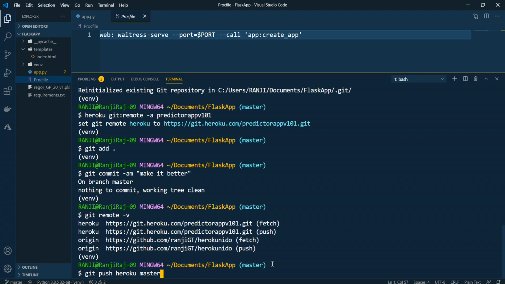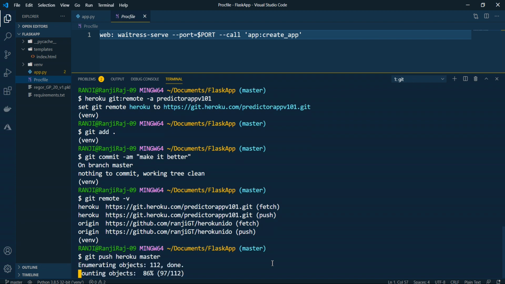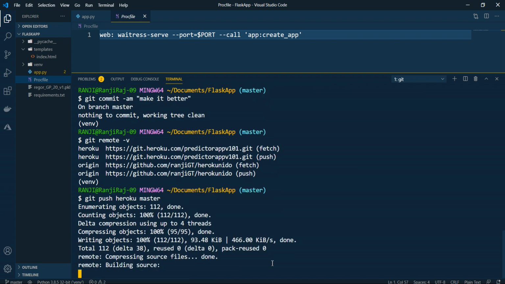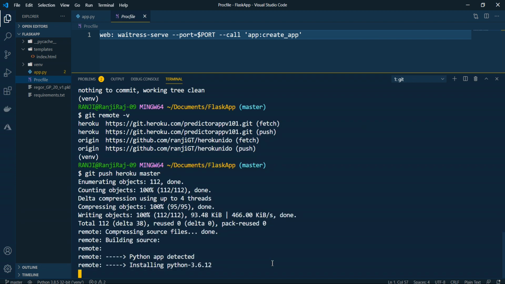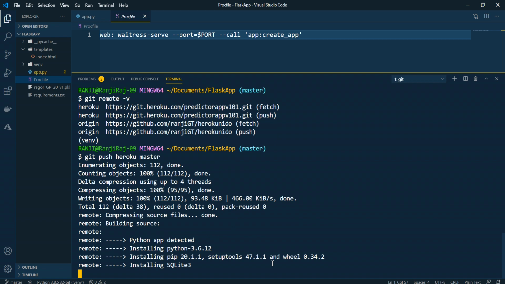Master here stands for the master branch. You can create a new branch, or you can push onto that. That also works. So now this will push onto master. You can see it is building the source code. It will identify the underlying app. It says Python app is detected. It will install all the requirements.